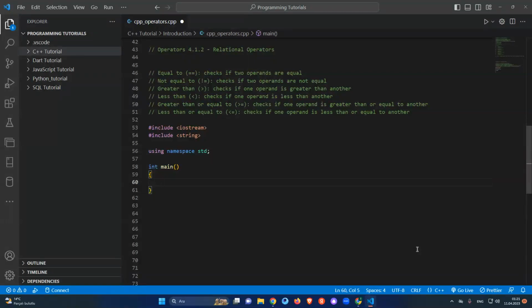It checks if two operands are equal. How can we do that? Let's get started. We can say integer number 1 equals 6. Then we can say integer number 2 equals again 6. Now, to check, we can say bool. Bool is like true or false, Boolean. It is about comparing.